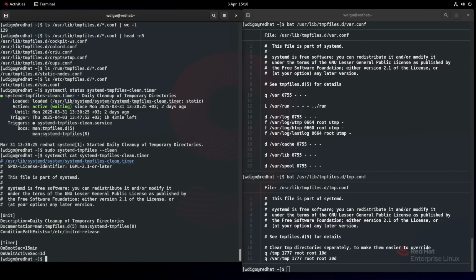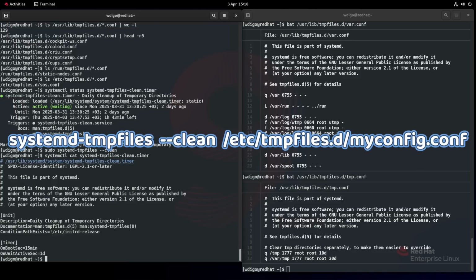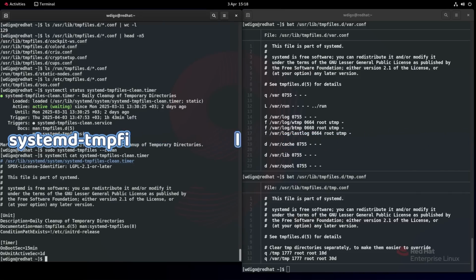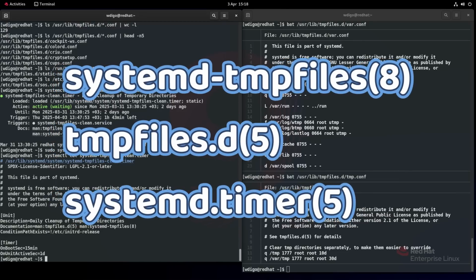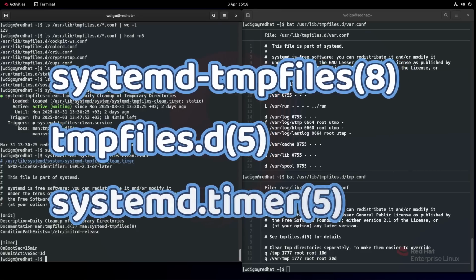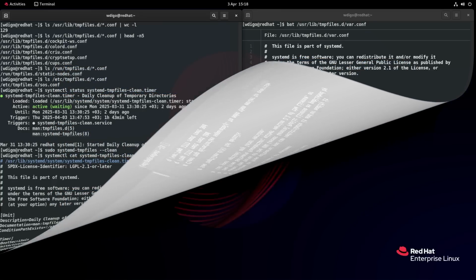To apply changes for a specific configuration file, for example, run systemd-tmpfiles --clean and the path of the configuration file. For more details, refer to the systemd-tmpfiles, tmpfiles.d, and systemd.timer manual pages.